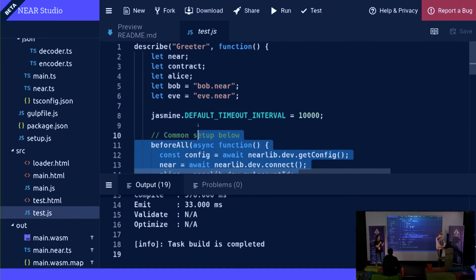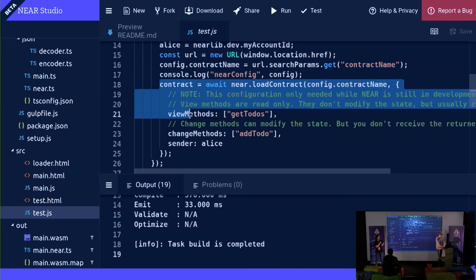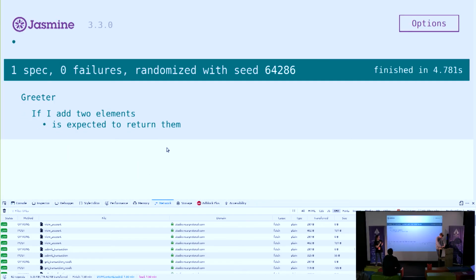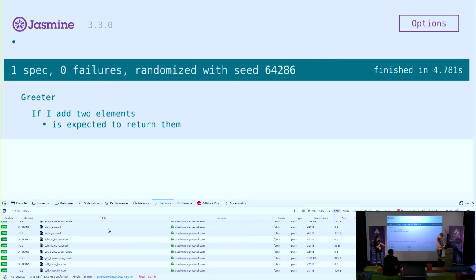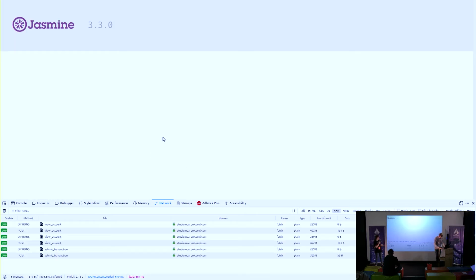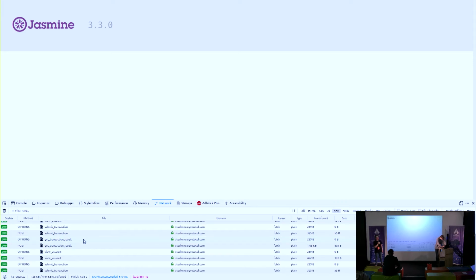Do you want to show what happens in the network tab when you run the tests? Because that's very enlightening. Okay, let's go. All of these requests are actually going to the DevNet, which is like the Ganache, which we're hosting. So it's calling submit transaction, get transaction result.